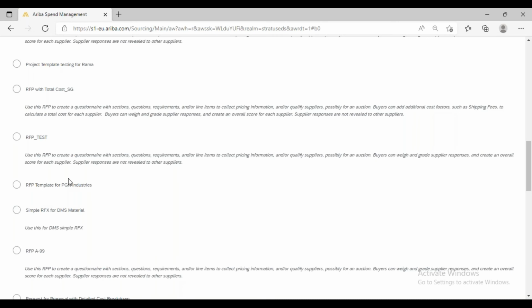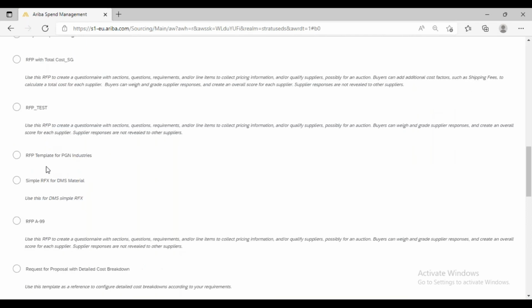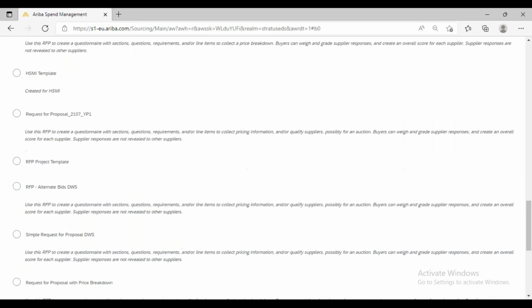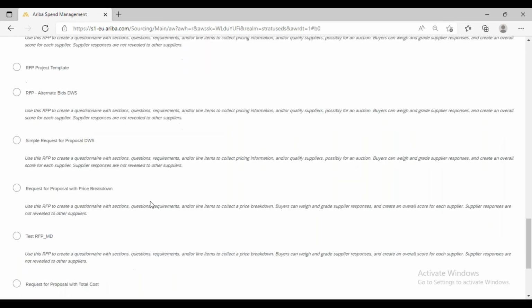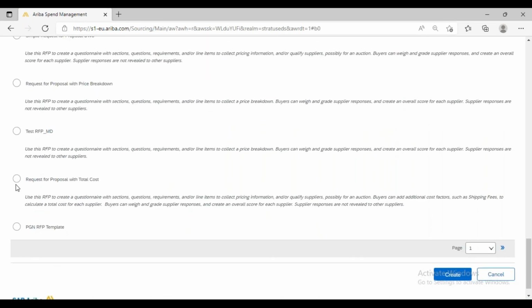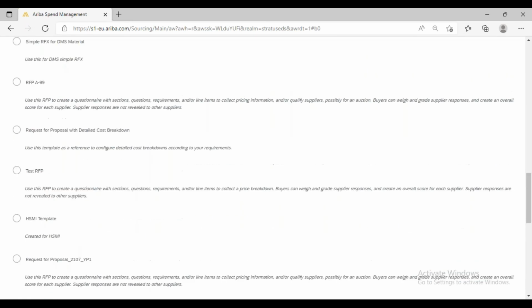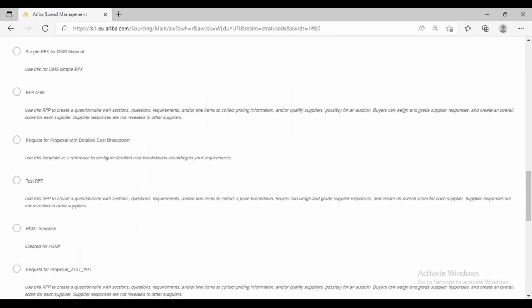Whatever template is applicable in your case, that means whatever template you configured, that particular template we have to select here. It's up to you which template you want to choose. For example, I'm going to choose this template here. Then we have to click on create, and once you click on create, the system will create this sourcing event, and later we have to provide some other information.